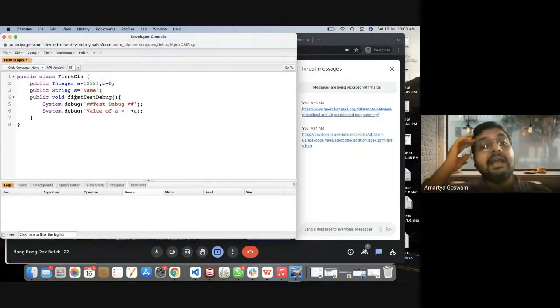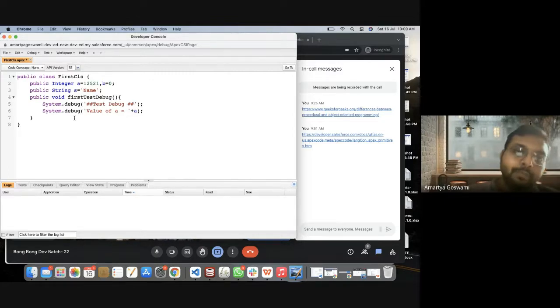Now after variable there is something else. That is method. Whatever logic you have to write to do anything should be within your method. Here, my functionality is that whatever I have defined here, I am just trying to print it here. That's why I have written system.debug.